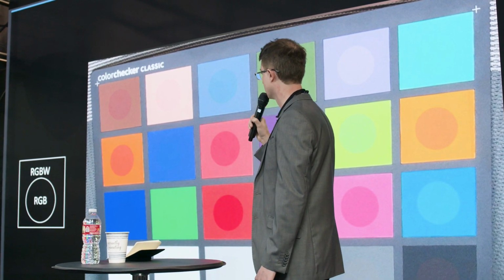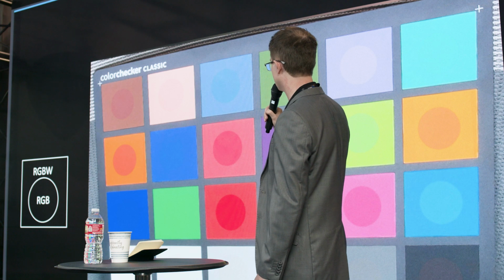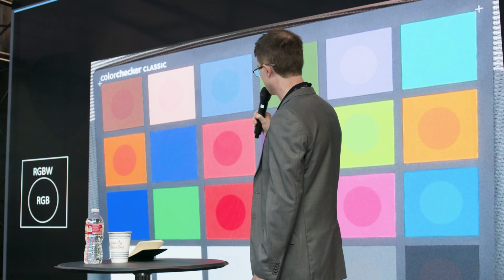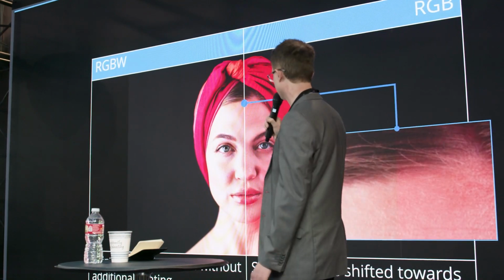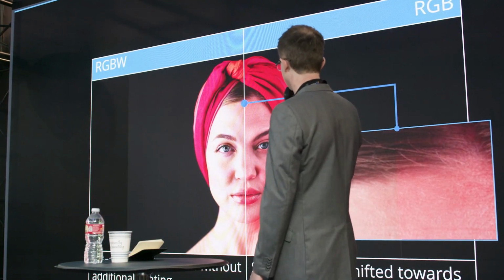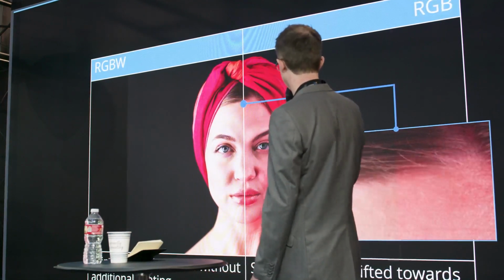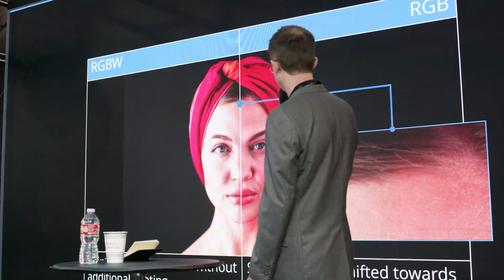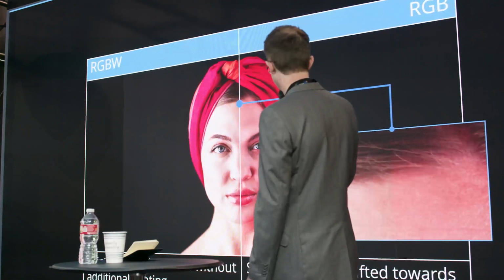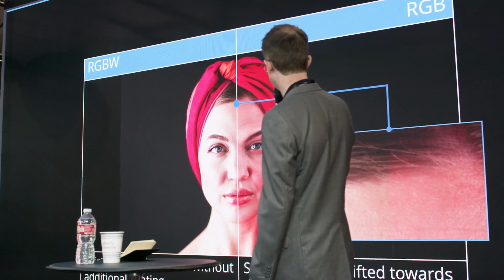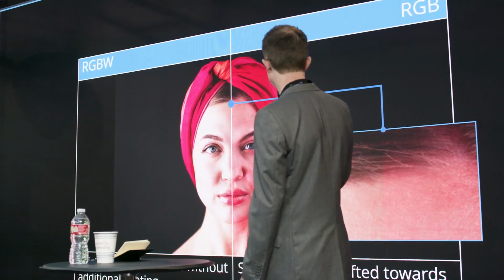In the top right-hand corner, we can see the skin tone chips, and we can also see how those are shifted towards magenta. So what does this look like when applied to skin tones? If we go to the next slide, you'll see what this looks like. On the left-hand side, we've got illumination under RGBW, and on the right, we've got RGB. We can see the massive, massive skin tone shift. Our model almost looks sunburnt under RGB illumination.